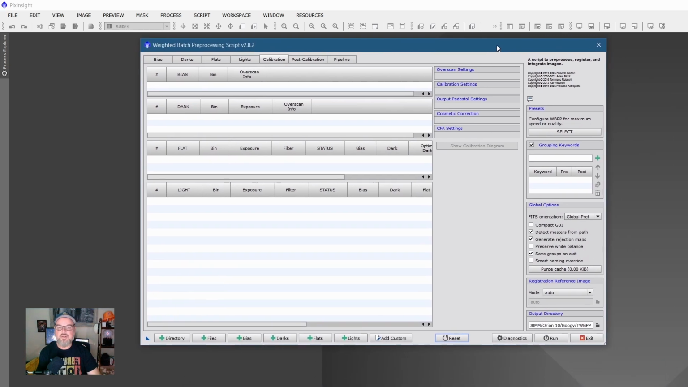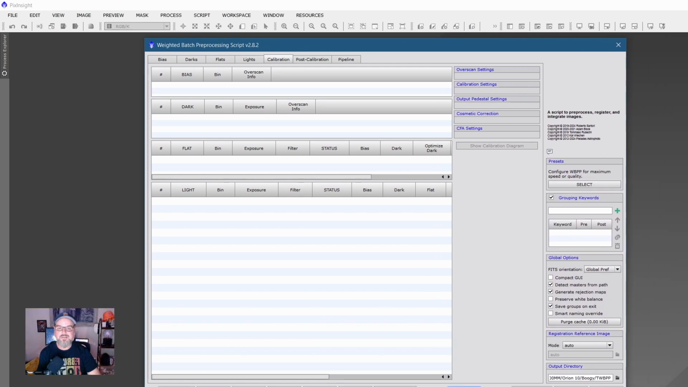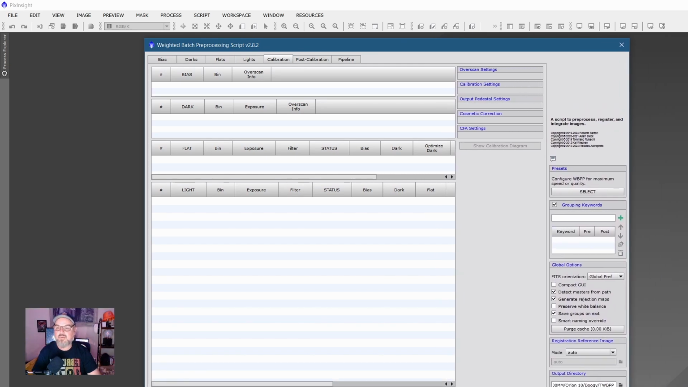So I've been noticing some problems in WBPP. If you're watching this and you're like, Steve, just do this, I would greatly appreciate it. The problem I'm having is when I stack, especially RGB, when I dump everything in there, because I only shoot flats and dark flats, I get some weirdness. So I'm actually having to run each filter separately.